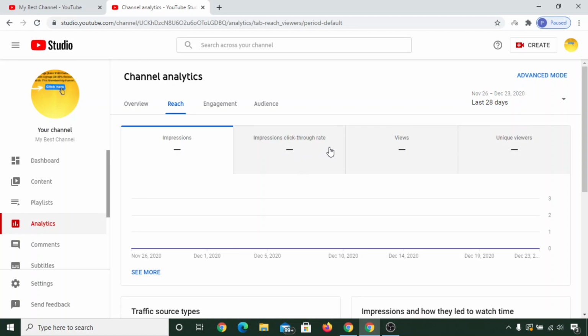Impression click-through rate means that. Now after that, once people click, how many people have viewed your video. For example, if you got 100 impressions and 50 people clicked on your video, and only 35 people may have watched your video, those views will be shown here.